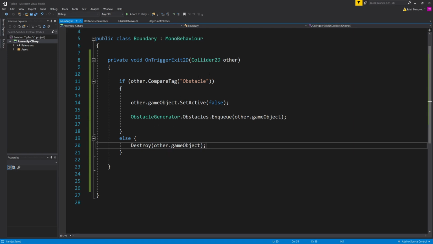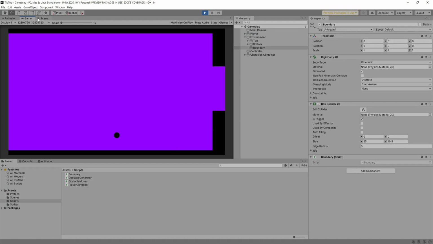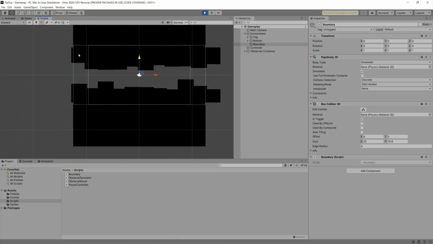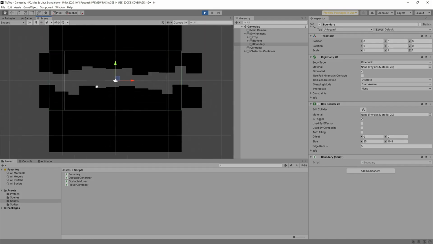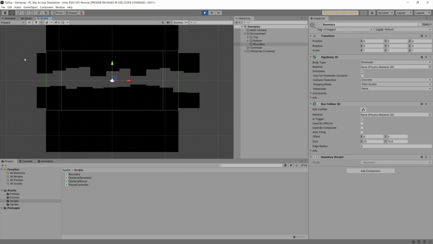So when we collide, or when the obstacles go out of the bounds of the boundary over here, they're going to be deactivated and put back in the queue. And we can see that like this. So I can go over here and I can go in the scene, and you will notice now when they go here, you see they are being deactivated and put back in the queue. So this is what is essentially happening.